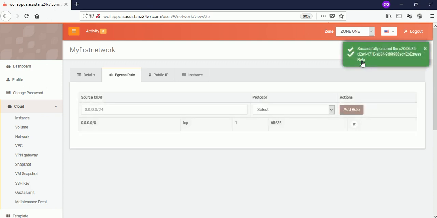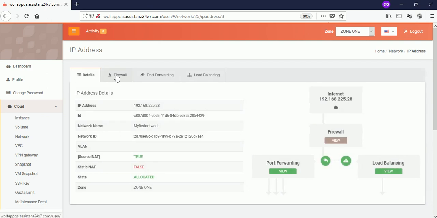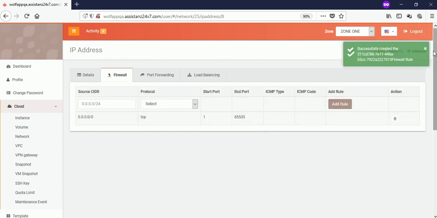Rule has been added successfully. Now select the Public IP tab and click on the available public IP. Then select the Firewall tab and add your VM IP range to provide access from external network. Rule has been added successfully.